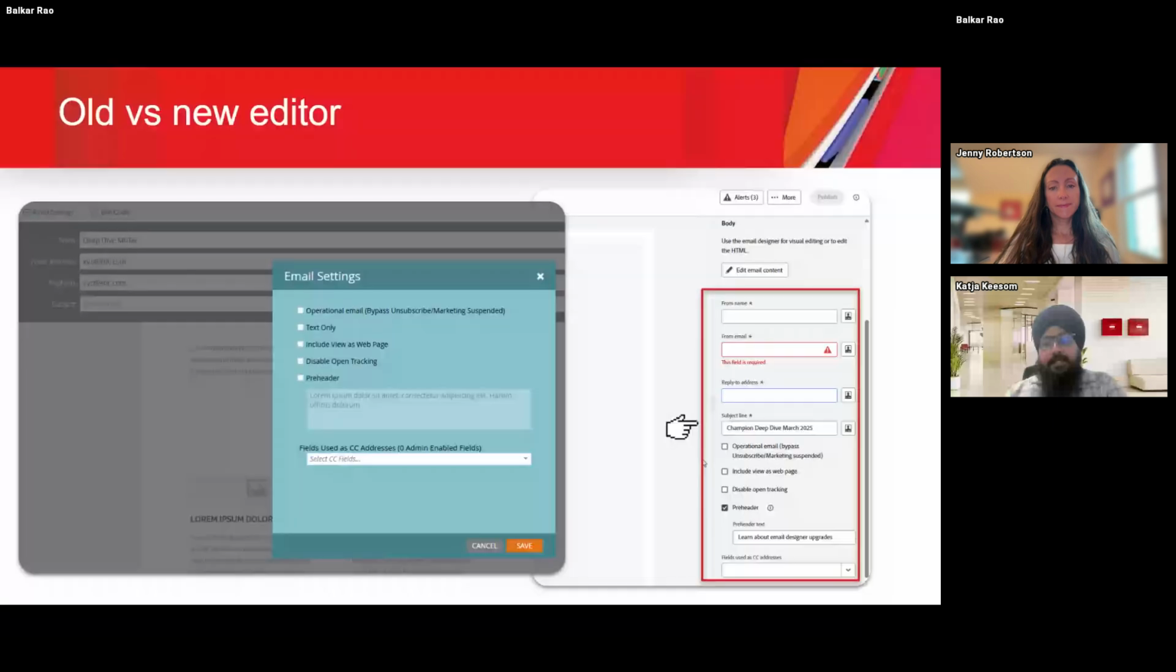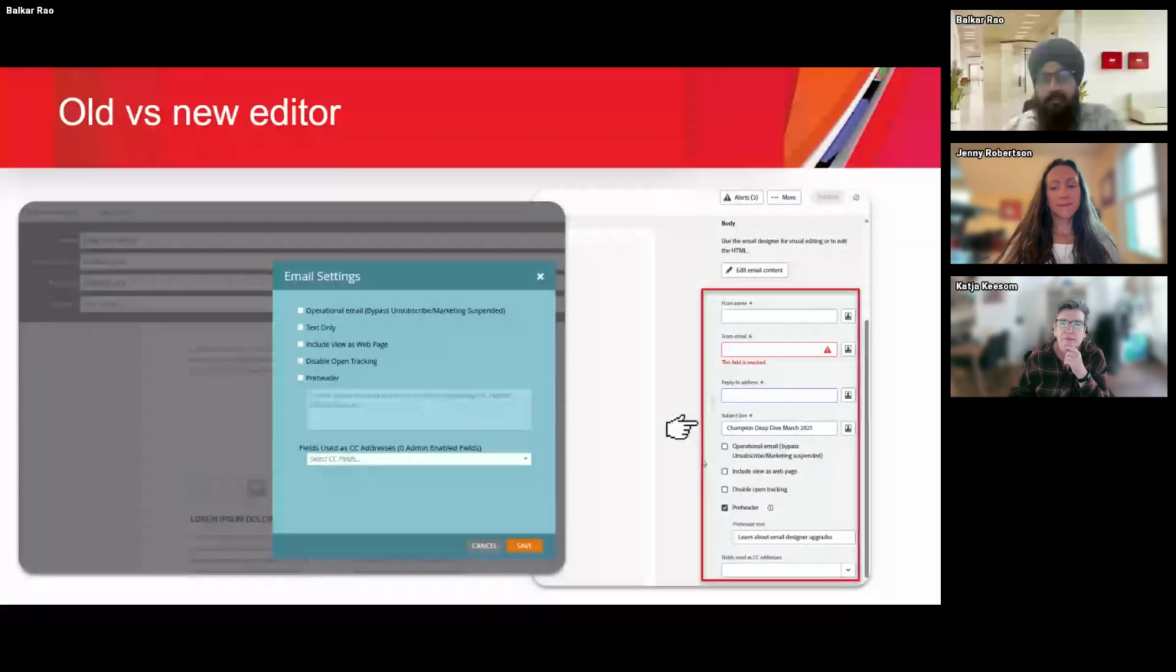Another key difference is also editing the metadata. As I was just mentioning, the previous way is to click on the email setting within the editing experience, which will open up this blue dialog box, and then you can define the emails as operational, have the pre-headers, etc. Versus the new editor, the snapshot on the right, where you have all this in a separate view in the right pane. You have your from name, from email, and other details of this email defined here.